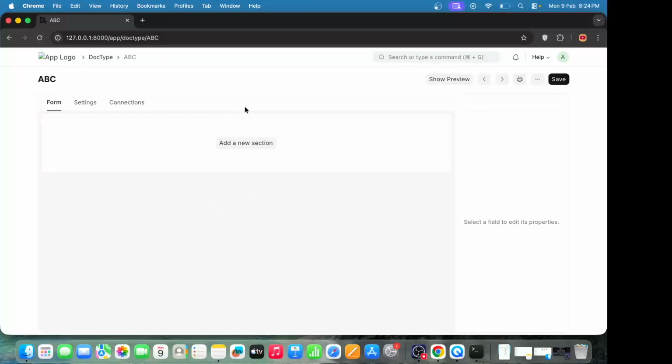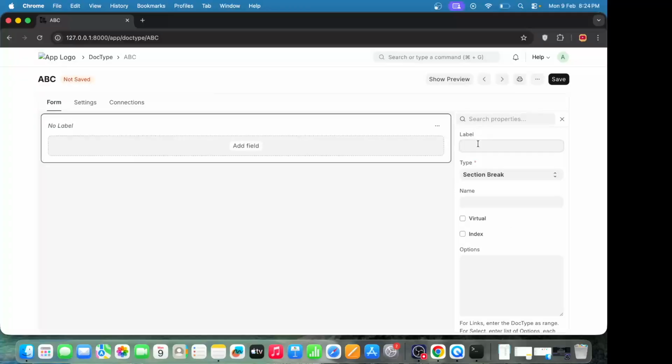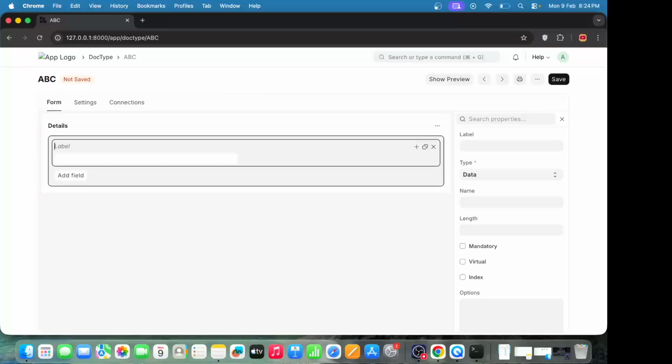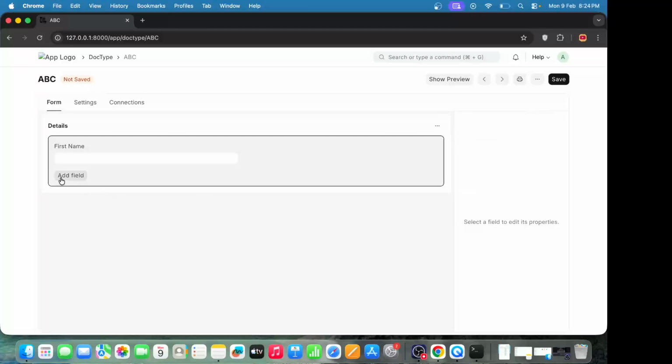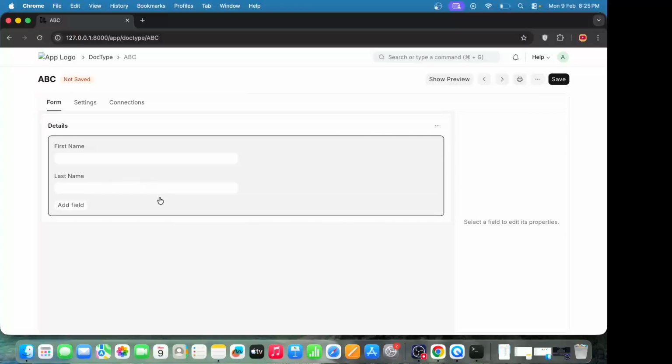Now this has created a child table. Now you can add your section and your different fields. So let's add a section here. I will give its label as Details. Then I will add some fields, like Data. First is a Data field, let's say first name. You can add the fields depending on your requirement. Let's say another Data field, last name. So these are the two fields which I have added.